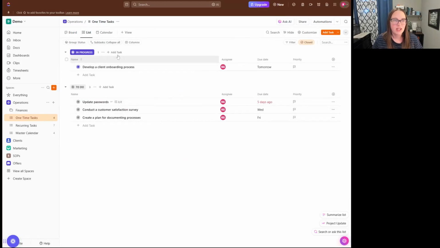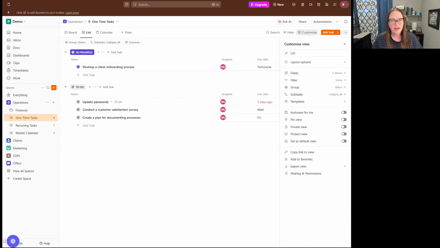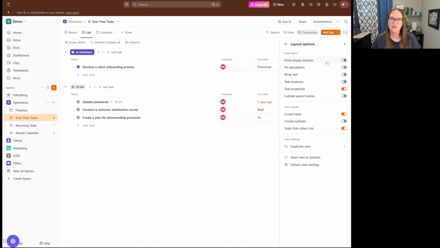Okay, so let's go ahead and go through how we can customize this specific list. These are different views. Now, how can we actually customize it over here? So we have a list, we can name it whatever we want, right? You could put one-time tasks, it can stay list, whatever you want. Then we have some layouts. And so we want to customize what this view looks like. So we're going to show the empty statuses. I probably don't need to do that. We don't need to pin a description.